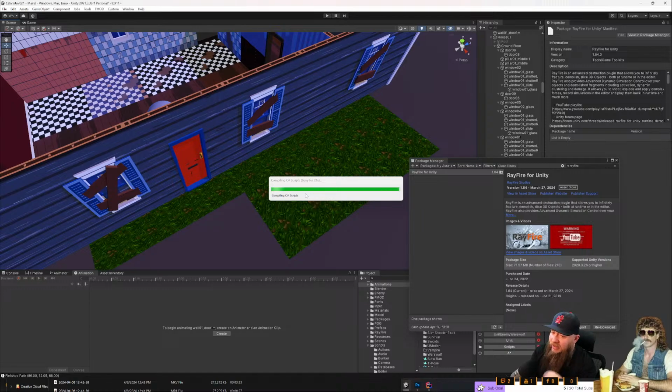Oh, using editor attributes, I can add a button on the destructible script so I can just manually destruct anything while playing the game for testing purposes. That's going to be so handy.